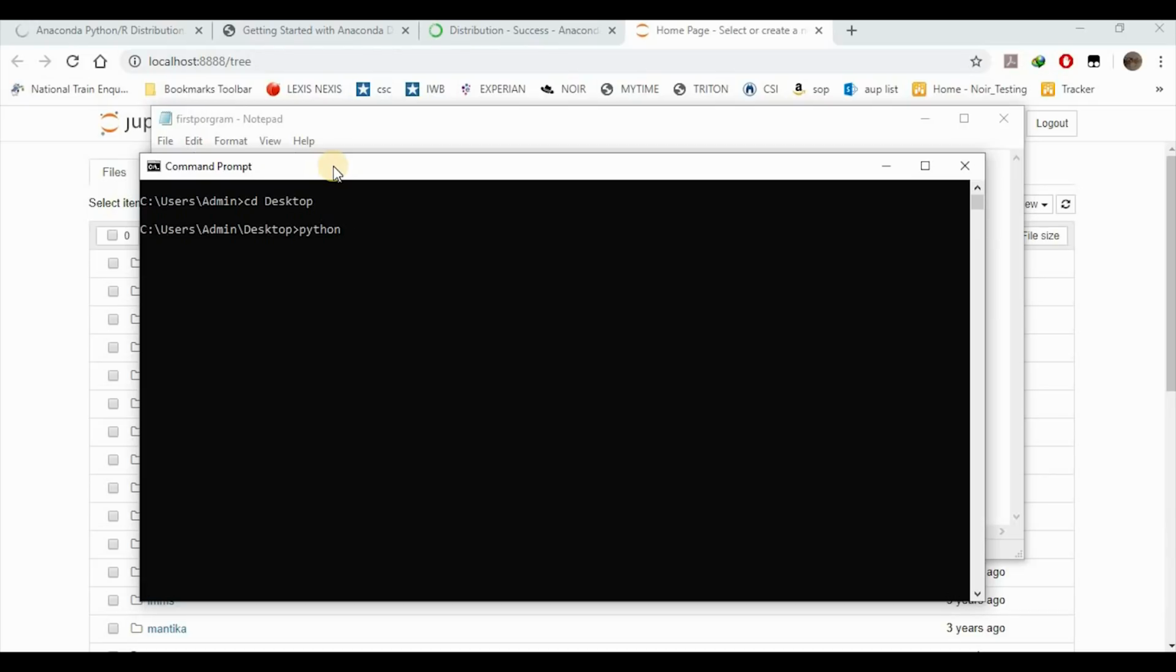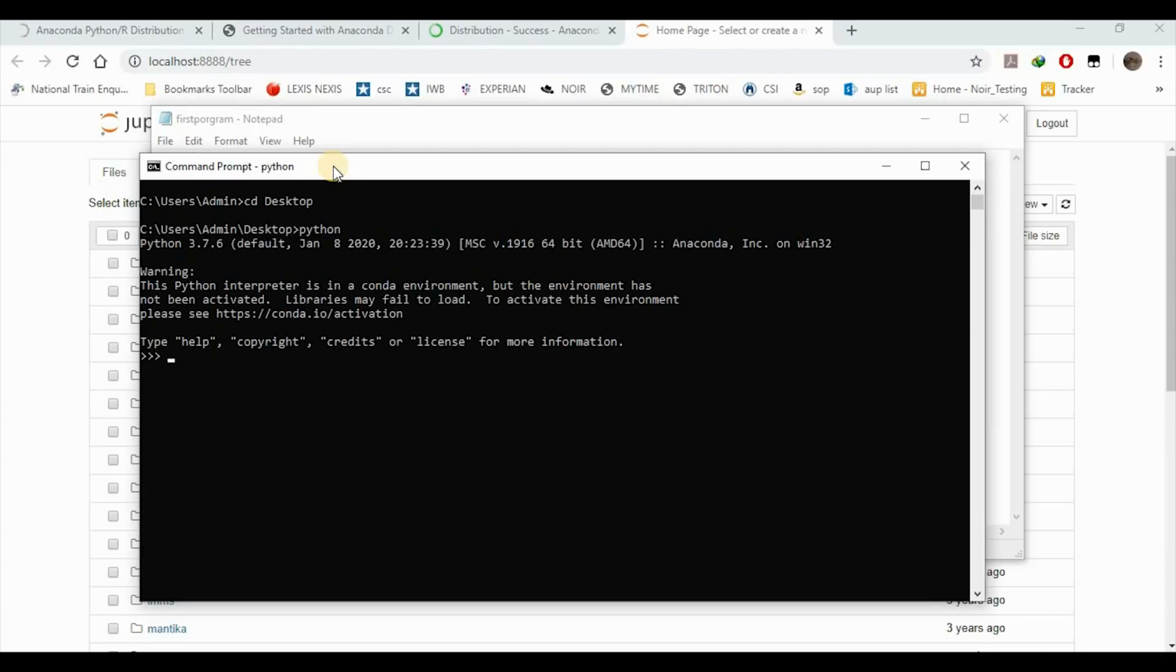One more way to check whether Python has been correctly installed on a system is just to open the command prompt and type Python, and the latest version of Python that is installed on your system would be shown here. The Python interpreter is a Conda environment, but the environment has not been activated. So this is what you get when you have correctly installed Python. Now to exit from it, just write exit along with parentheses and click enter. So you will exit the Python environment.